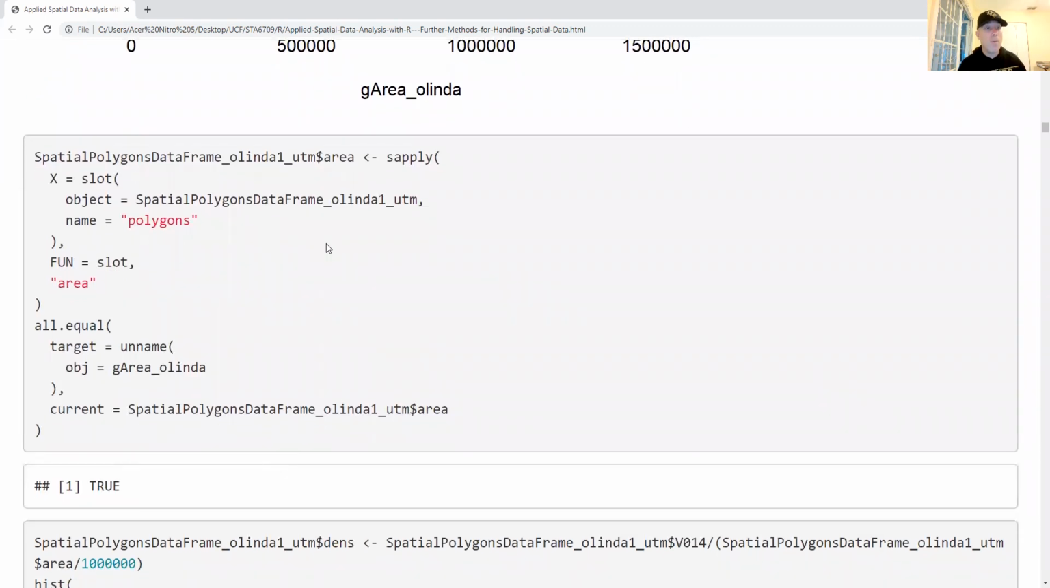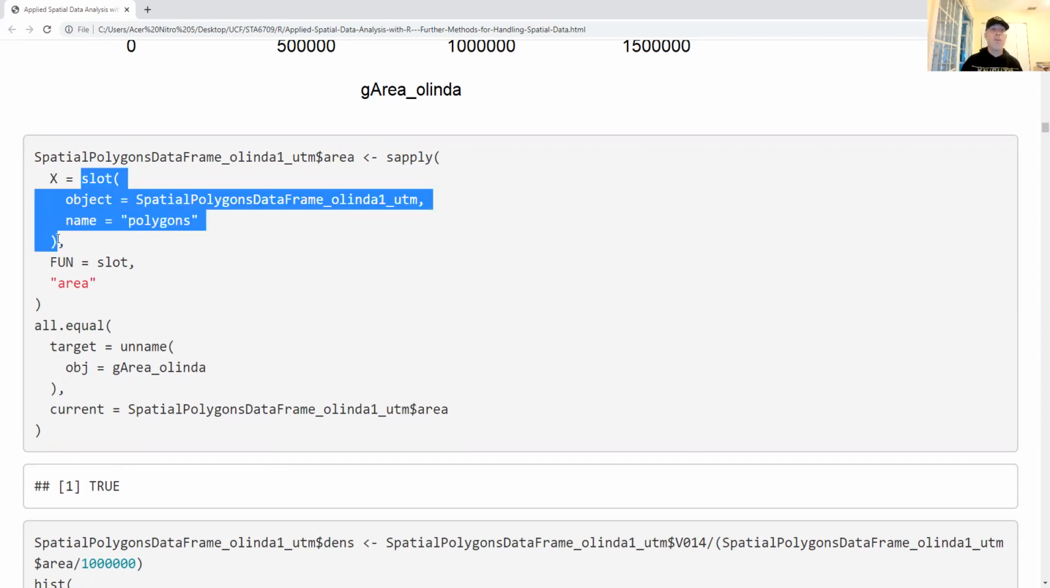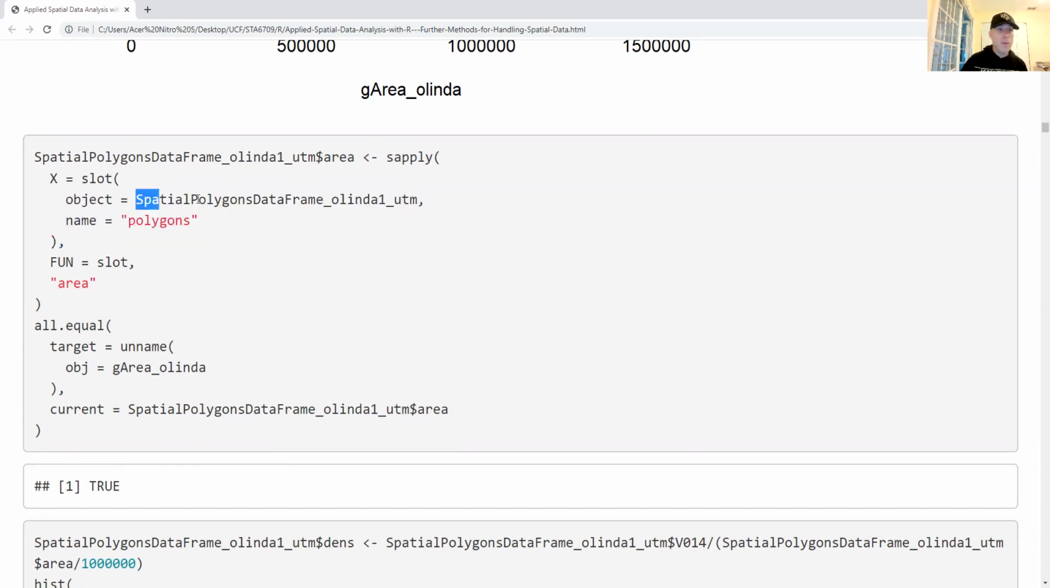All right, so now what I want to do, I want to get the area, and I want to store that on my data frame. So what we're going to do, I'm going to use the slot function. So I'm going to grab the slot for each of the polygons. So I'm grabbing this object and I'm saying go to the polygons slot of the object, grab that.